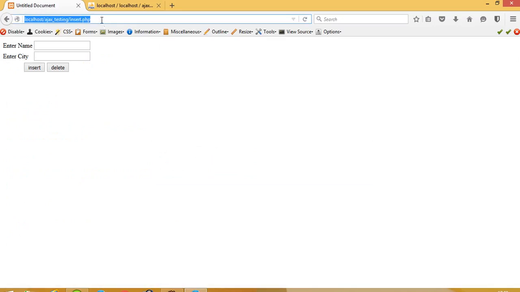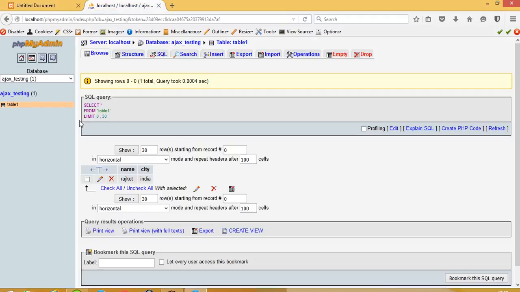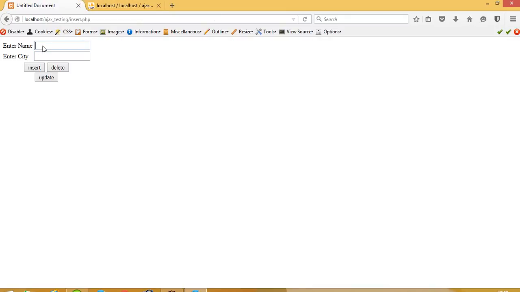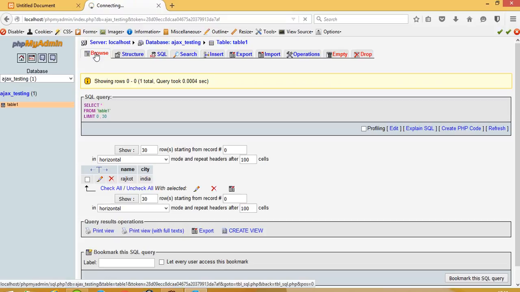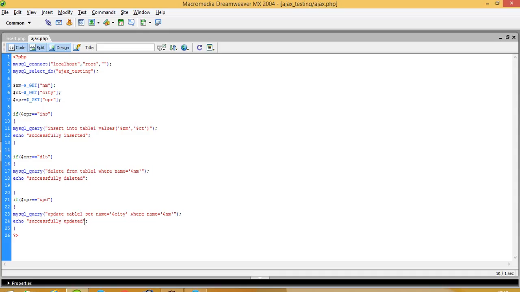Now I am going to run it. Now we have to check the value is Rajkot. So here I am passing Rajkot and here I am passing Noble and pressing update. Oh, there is something missed. So we have to check. Oh, our variable name is CT, not CITI.